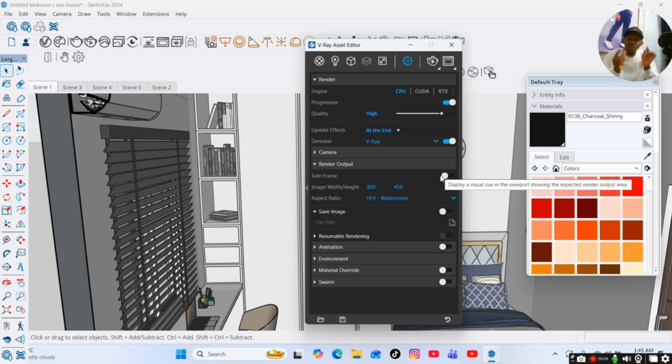I'm going to show you. It helps you see exactly what the camera will capture. It keeps your proportions correct and prevents unexpected cropping. If you want a professional result, always turn it on before rendering. Remember, if you want a professional result, always turn it on before rendering. So save frame helps you compose your shots correctly. What you see in your preview is exactly what V-Ray will render. So let us turn on our save frame and you will see what I mean.